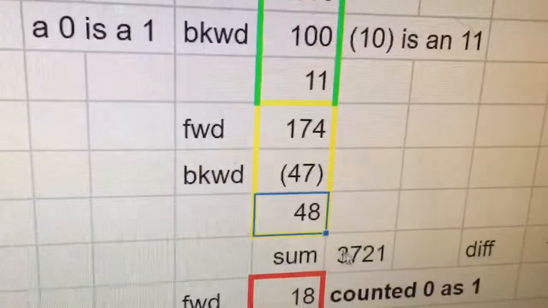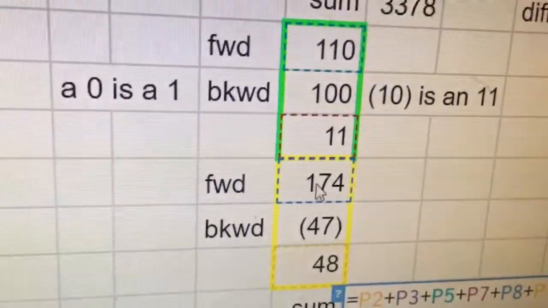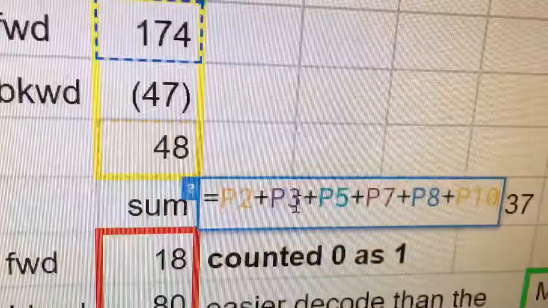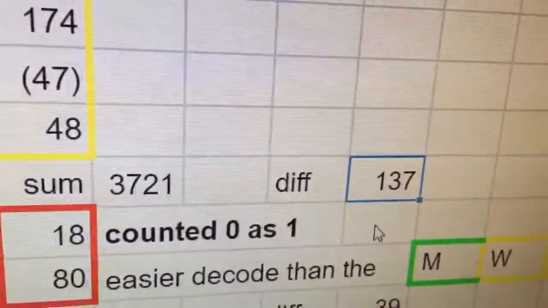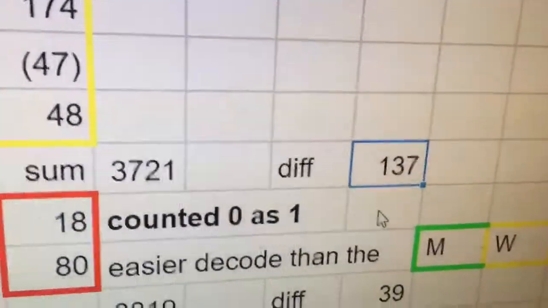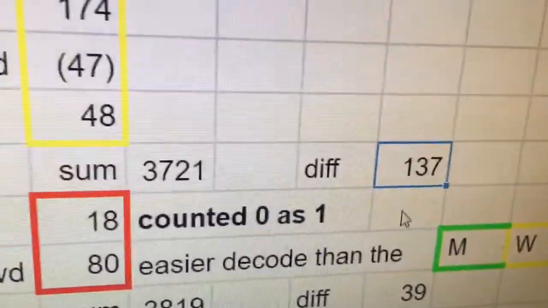Anyways, so it's 48. So the sum of this is going to be this one, this one, this one, and this one, plus the sum of these two. And that's going to be 3721, with the difference of, like, a circled 37 or a 38, or a 33 circled 5 times, kind of. But not. Anyways.